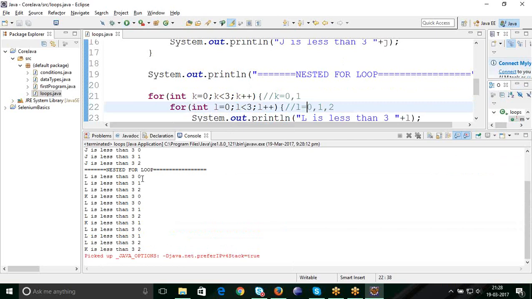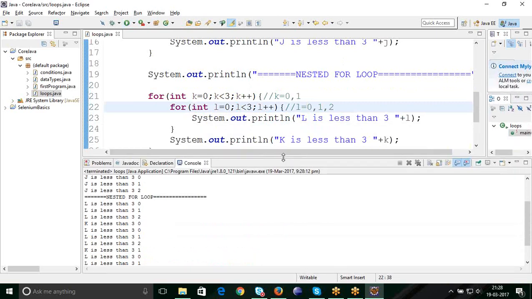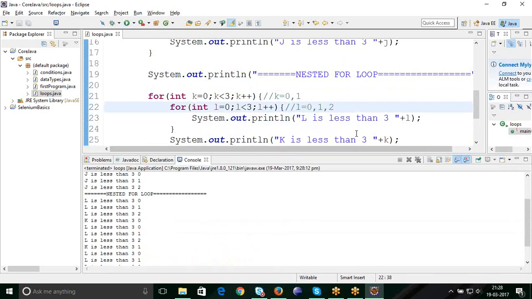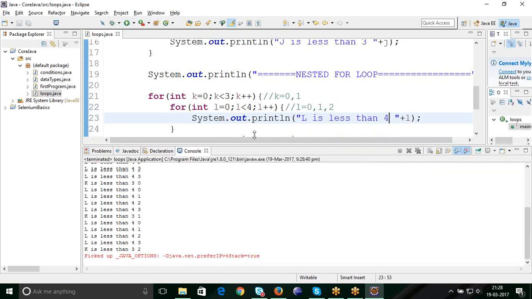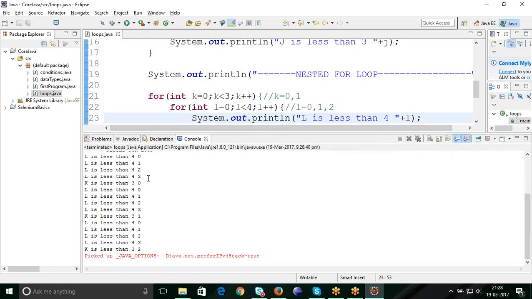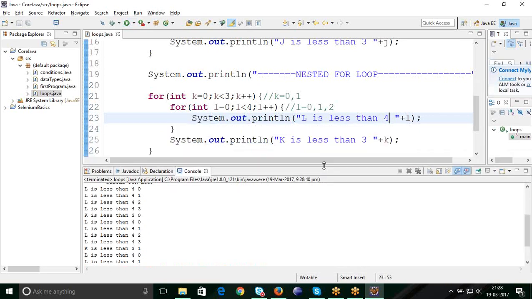Say this. 3, 0, 3, 1, 3, 2, 3, 3, 0, 3, 0, 3, 1, 3, 2, 3, 1. Why am I getting in different formats? Okay, because I have given both the cases as 3, right? That is the reason. I'll give 4 here and I'll give 4 here. And let me run and show you. 40, 41, 42, 43, 30. 40, 41, 42, 43, 31. 40, 41, 42, 43, 32. Okay, good. No worries.